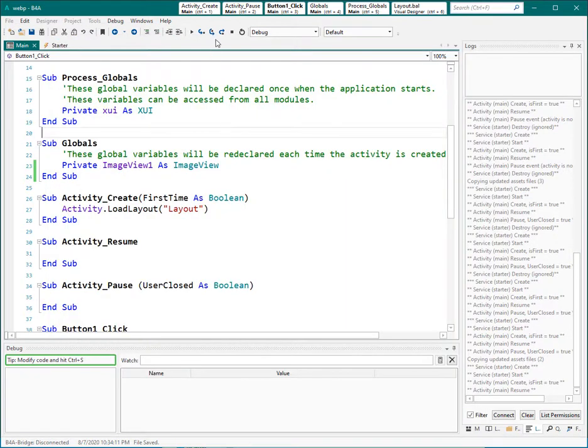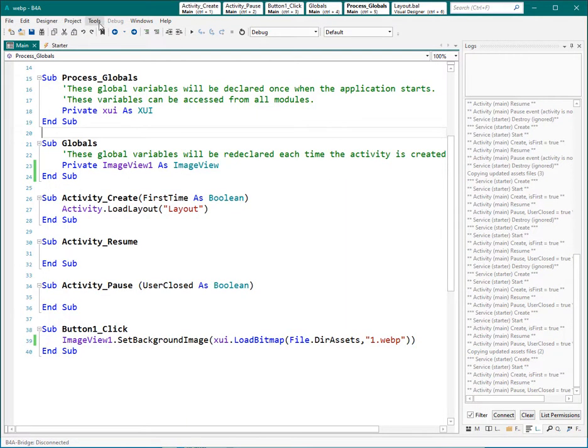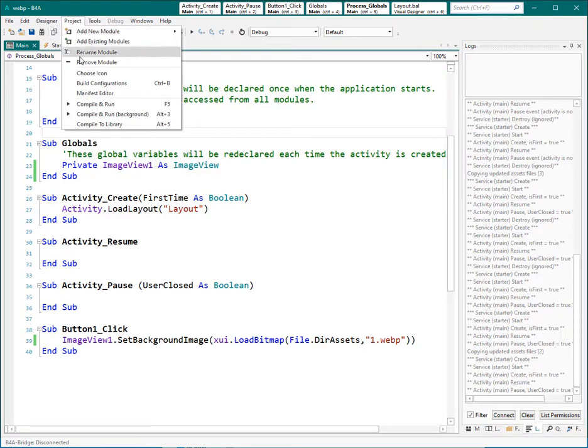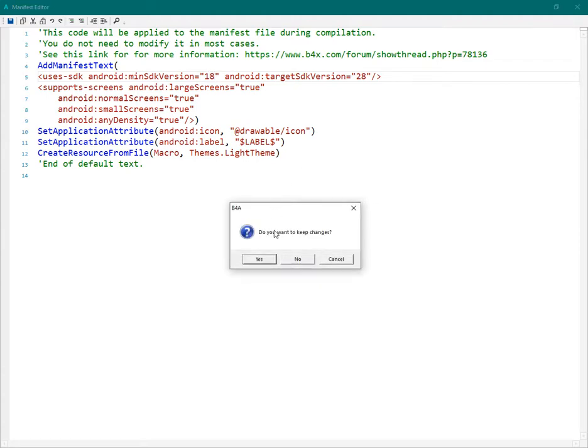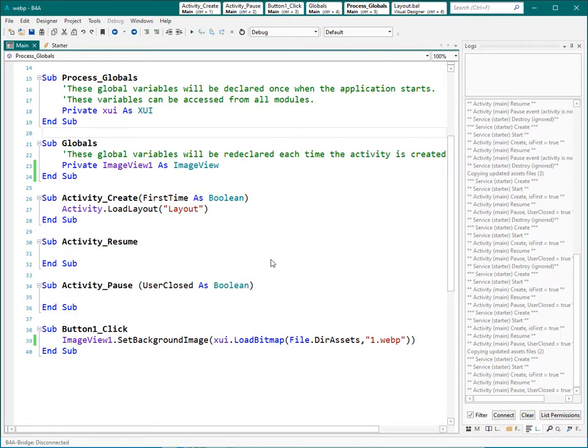By the way, as I told you before, let's change something in the manifest. As you see, the minSdk is 5. Let's change that to 18. Don't worry about versions less than this one; they are less than 1% of devices. We are almost done with B4A.